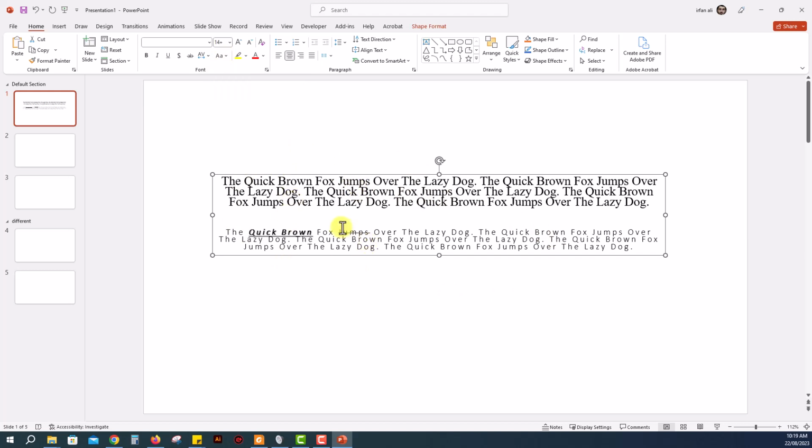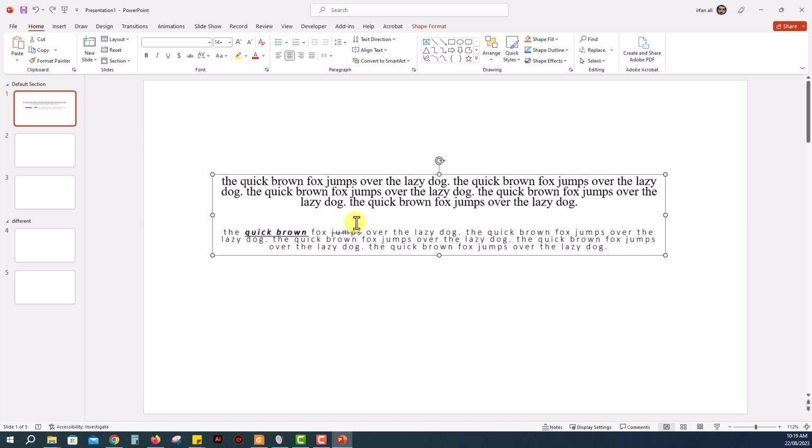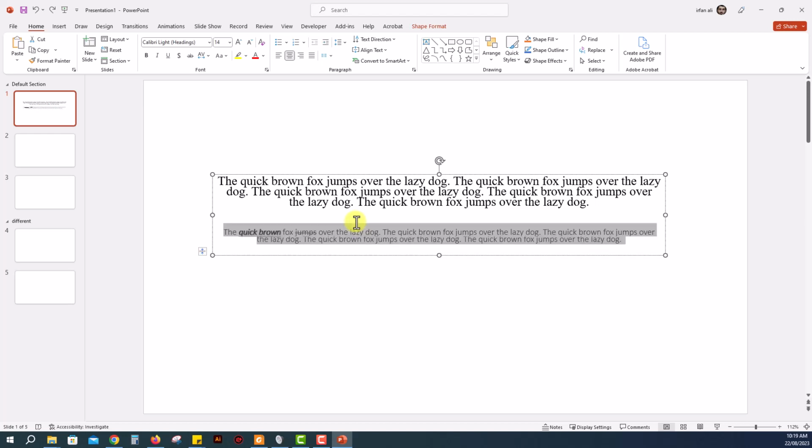Now I press Ctrl Z, so it will go back to the previous style before I made changes. Or you can also use the undo or redo option. Okay, so it's up to you. You can use this option here.